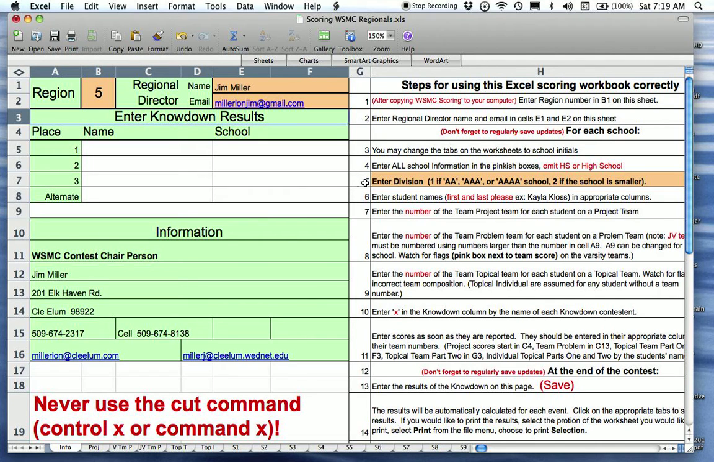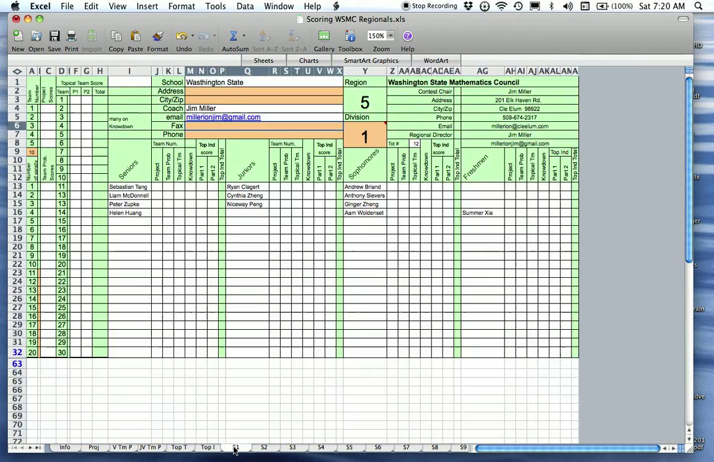Oh, this box right here, number 5. Enter Division 1 if you're a AA, AAA, or quadruple A, and 2 if you're a smaller school. You don't want to compete in the wrong category against other schools. So I'm going to say this Washington State High School is a Region 2 or Division 2. So that means it's a B or A or a single A, B or double B or 2B or something like that, the smaller school division. So it's very important to get this particular box correct.